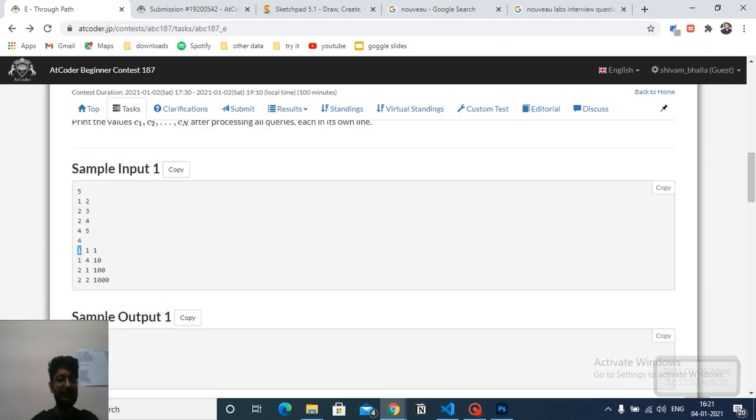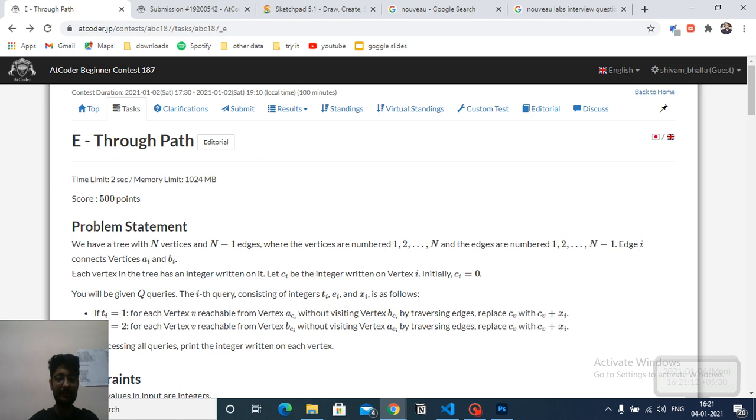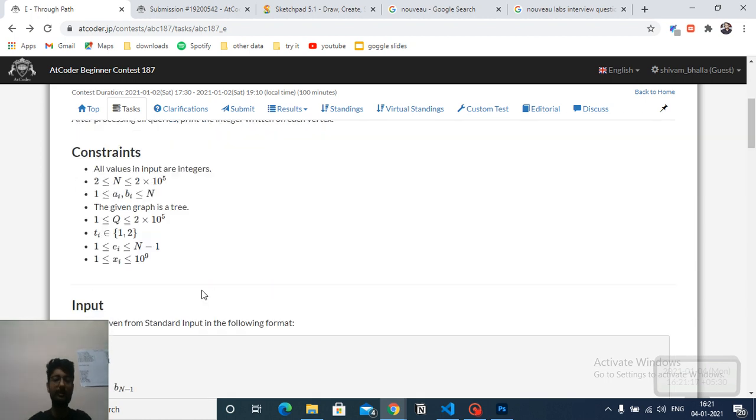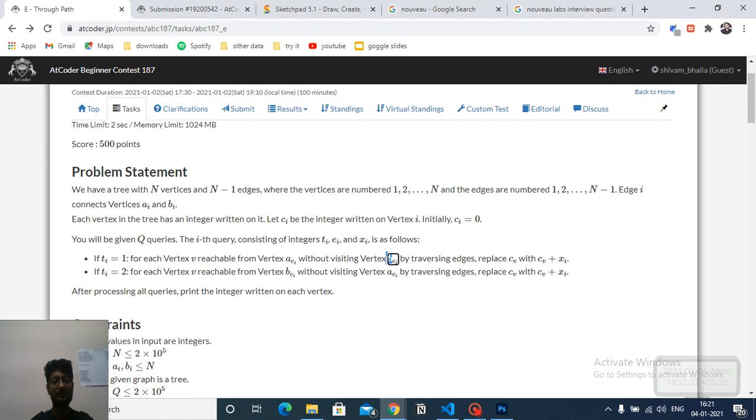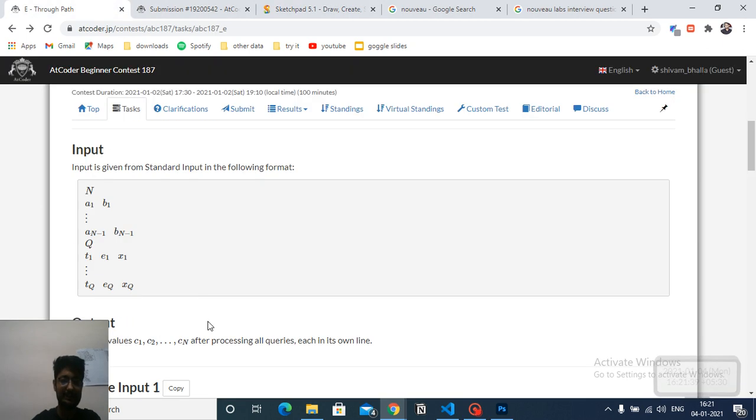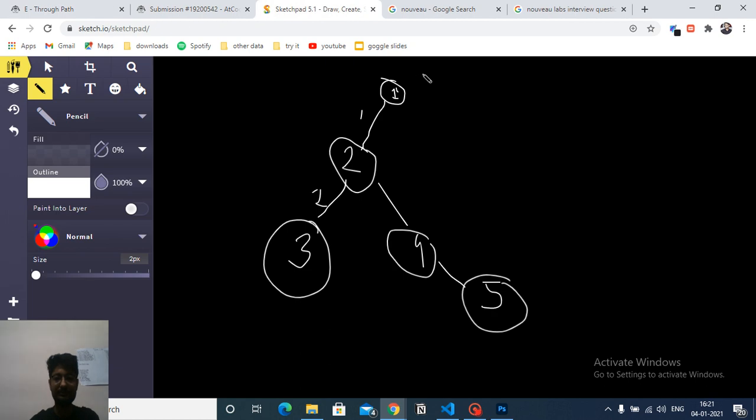So one type of query means that I have to reach all the vertices from a_i, which means from 1 I have to reach all the vertices without traveling to the vertex b_i. If from 1 I want to reach all the vertices without traveling to 2, I cannot, because I will always travel to 2. So the only node whose value will increase is the current node on which we are, and the value will increase by x_i. The x_i for the first query is 1, so this value will become 1 and all others will remain 0.